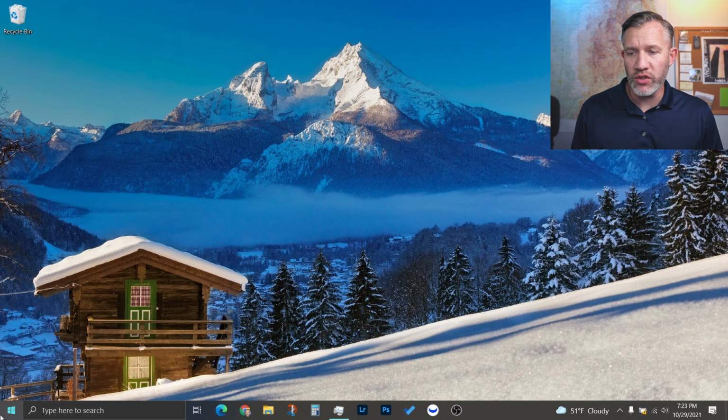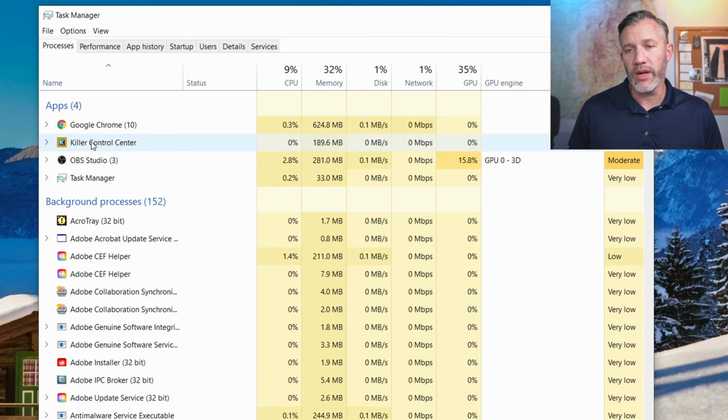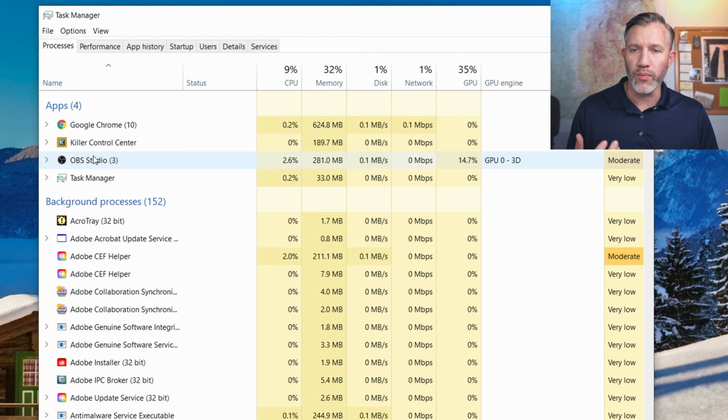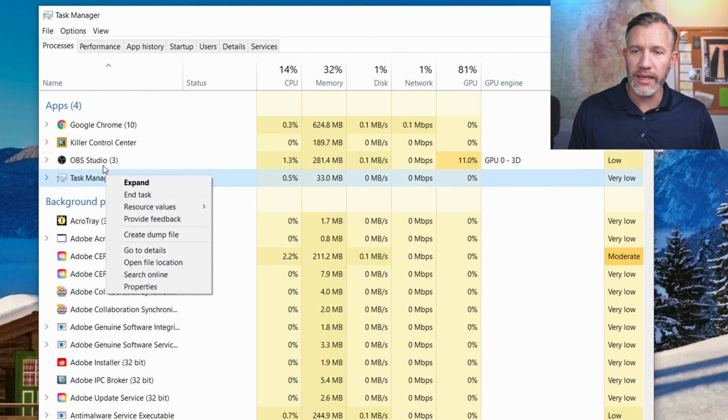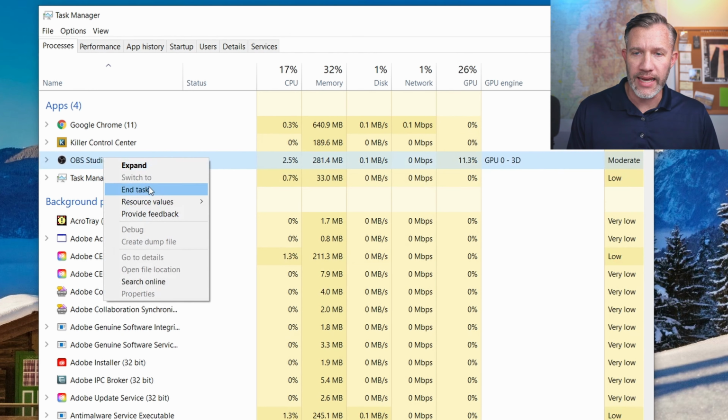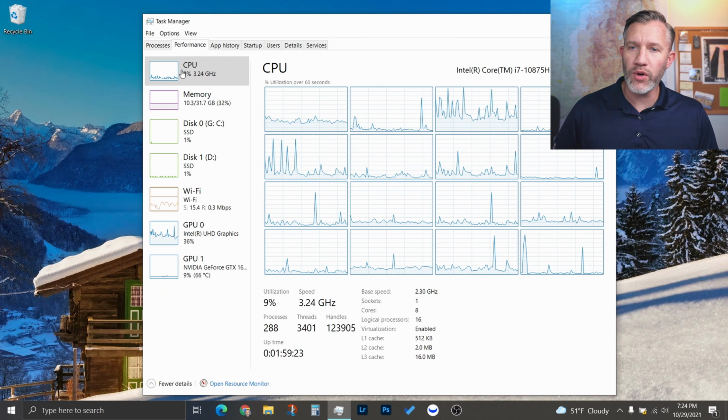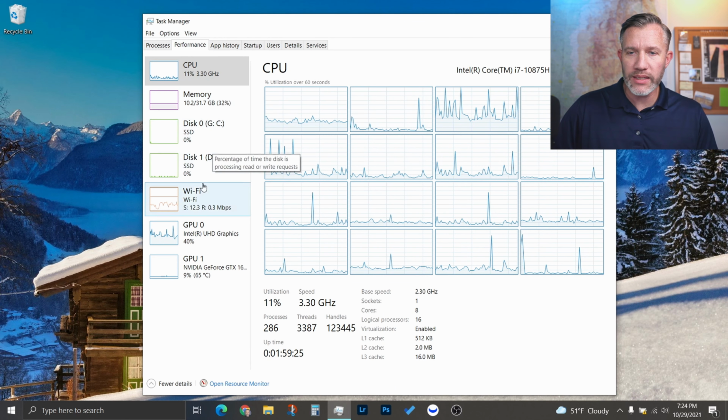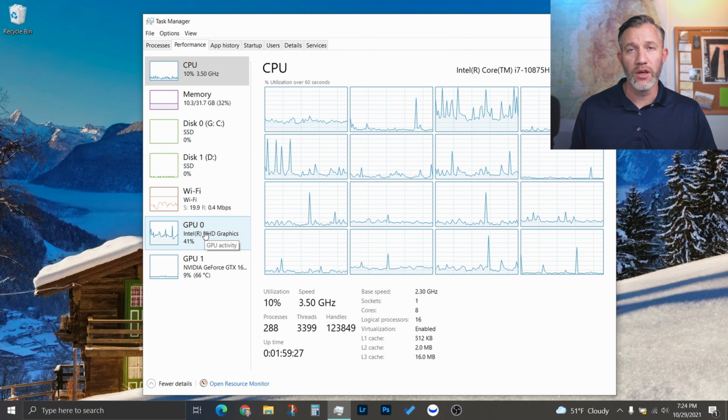One of my favorite tools built into Windows is the Task Manager. So if you've got an application that's running slow or causing problems, you can go to the Processes tab, right-click, and hit End Task. You can also go to the Performance tab where you can see your CPU, memory, disk usage, Wi-Fi, and graphics processor.